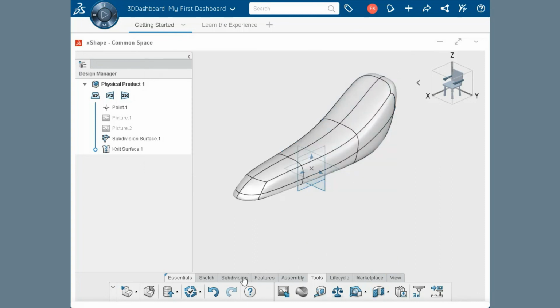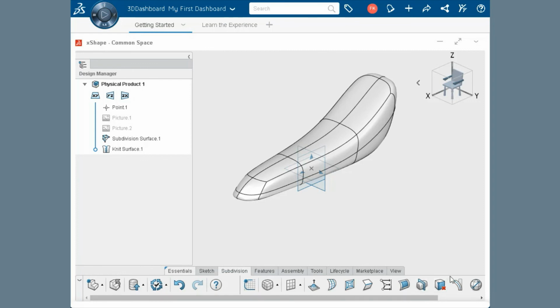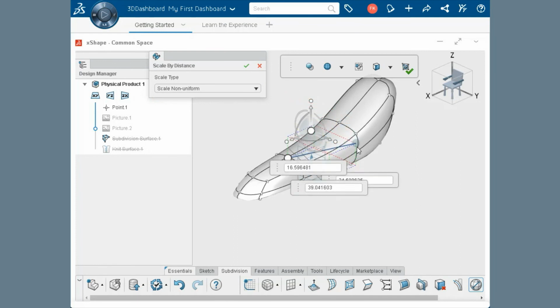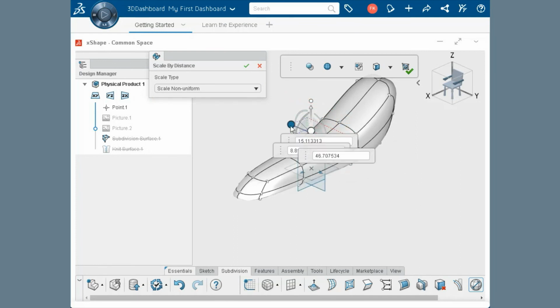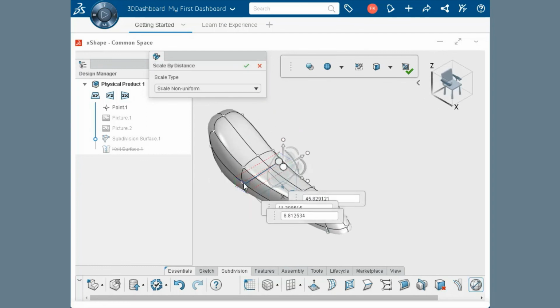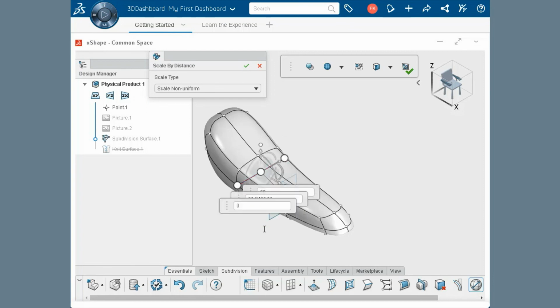The shape of the seat matches the pictures, but a design change has occurred. This change increases the width of the seat, but keeps the other dimensions of length and depth the same. Click Subdivision and Scale by Distance. And set up the handles across the width. This time we'll use the Scale Non-Uniform option and set the width to 50. Press Enter and OK.